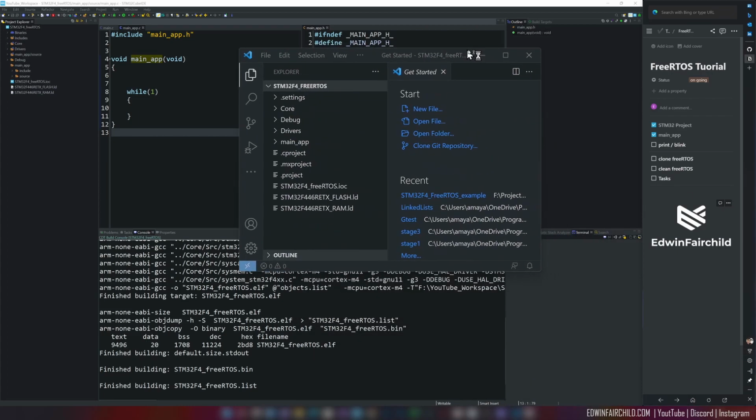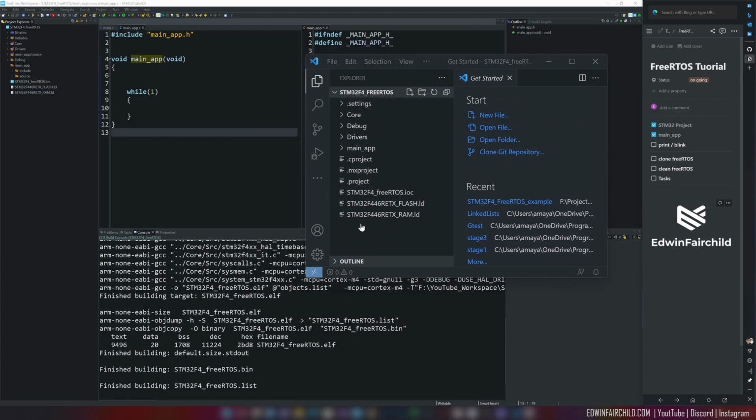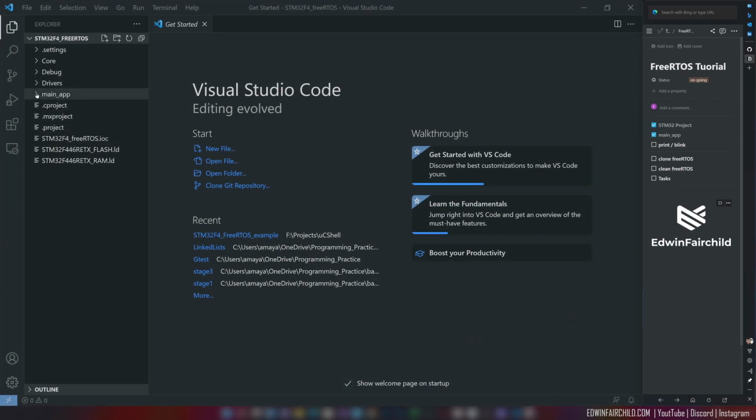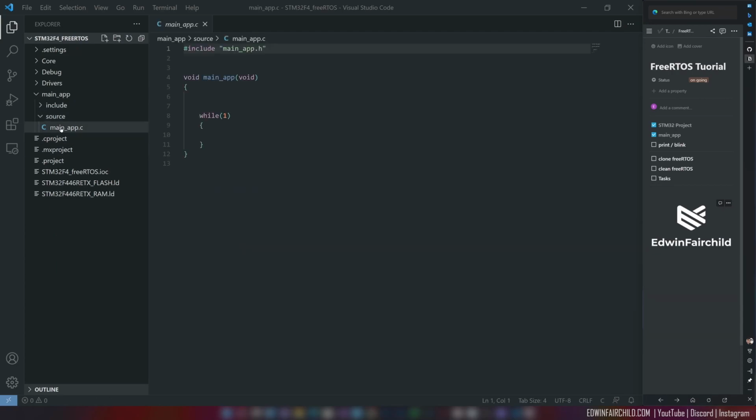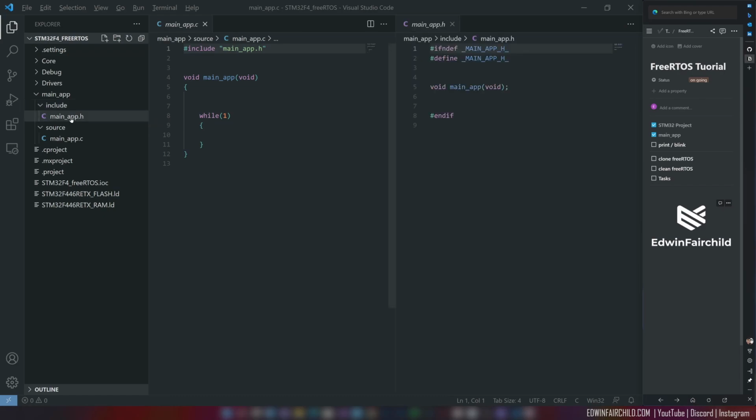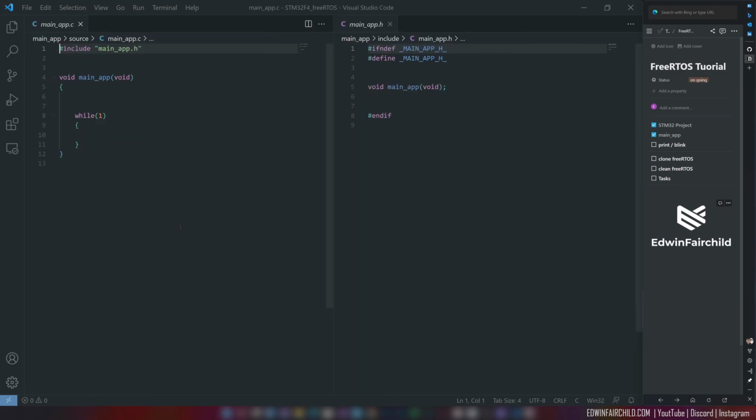All right, so now here's VS Code and it's open to this right here. There's no difference between these files or anything. So I just opened that folder. Okay, so we'll go to main app, and we'll go to source, main app.c, and our include has main app.h, and there it is. Okay, so we have these two files that we're going to work with mostly here.